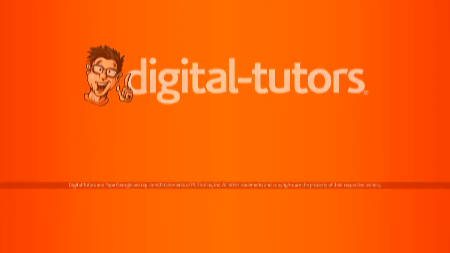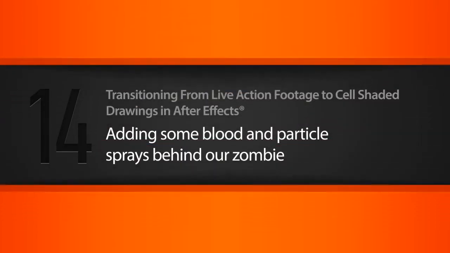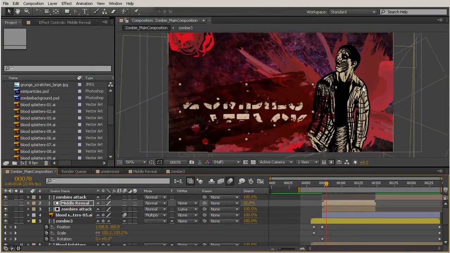In this lesson, we will add some finer blood particle sprays behind our zombie. So when the zombie hits the last pose right here, and he hits on the right side of our composition, let's just add a little punctuation to that spot with some particles that look like blood.